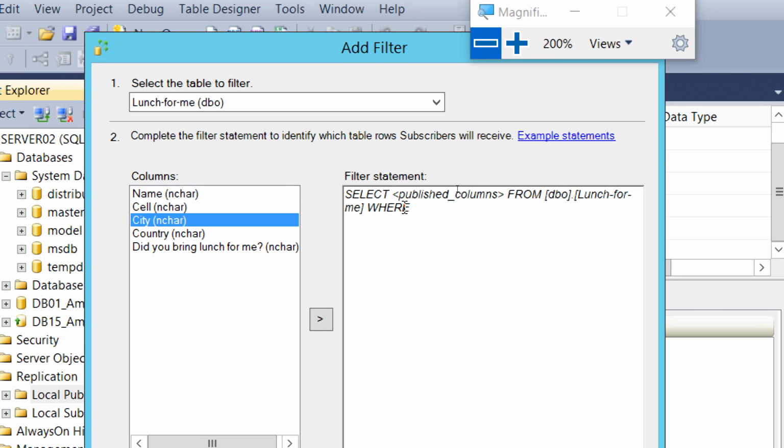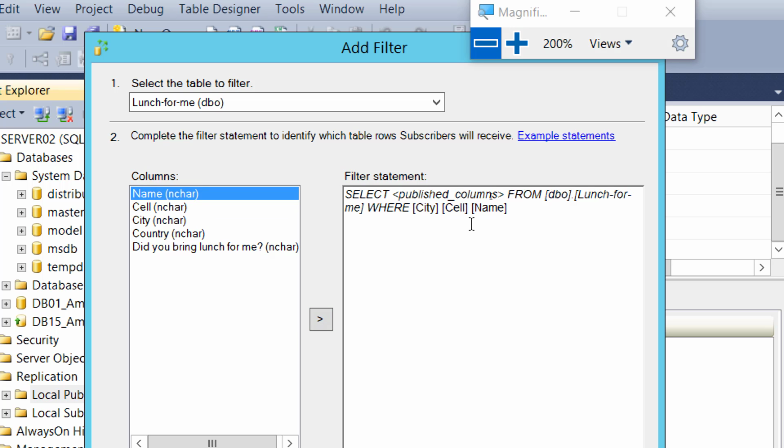What we are selecting here will, yes, whatever you select here, it will publish this one. It will publish this one. So see this example statements.